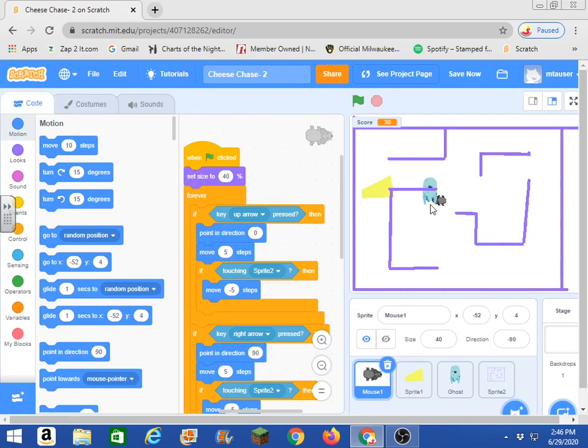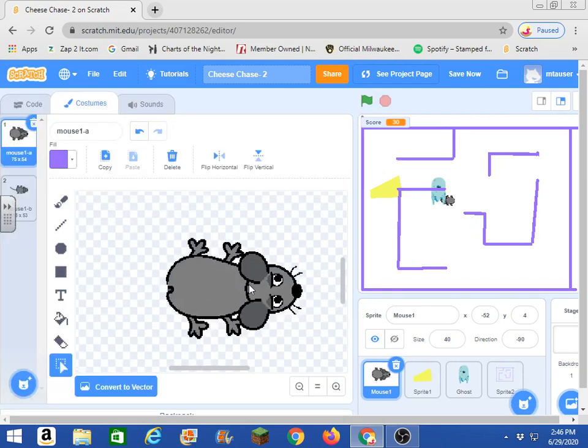And I'll assure you that this is not a real mouse. No real mice were harmed in the making of this video. We just cut off a tail of a clip art mouse. So that's it.